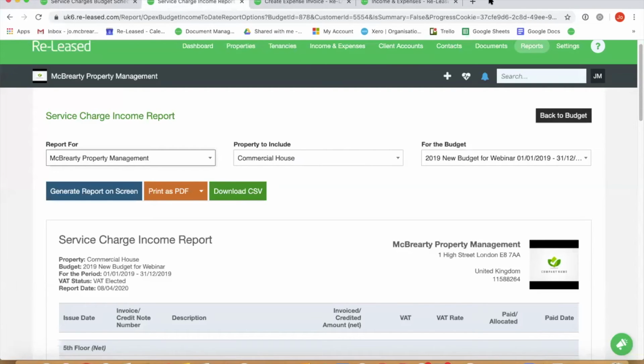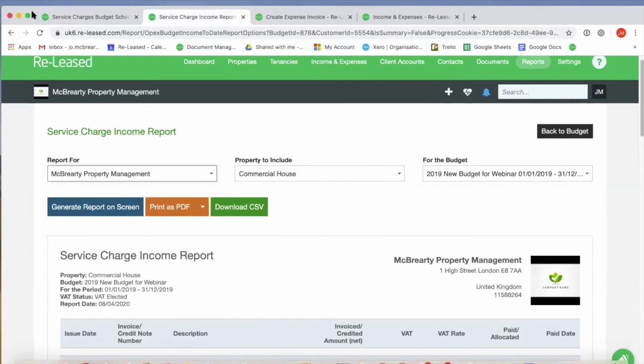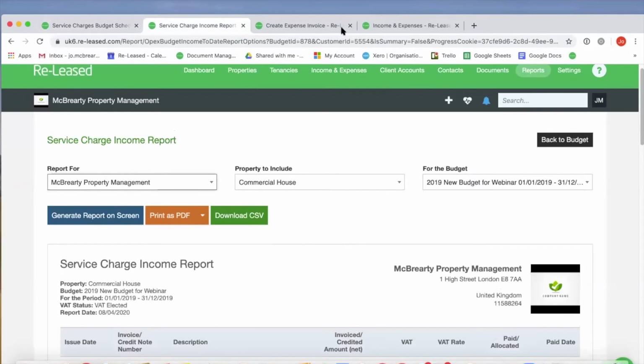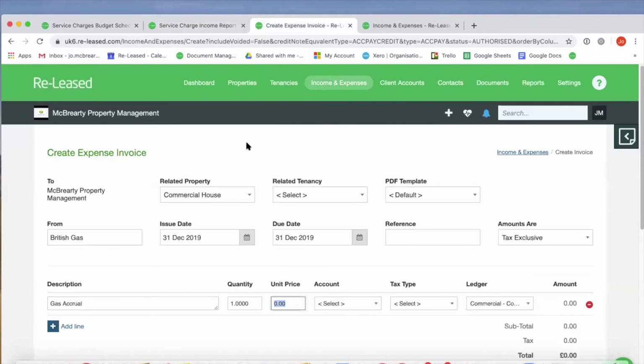Oh, sorry, I've got this Zoom menu that keeps popping up and getting in the way of my tabs. Let's just move that down a bit. Sorry, everybody. Okay, let's flip back to my expense invoice.